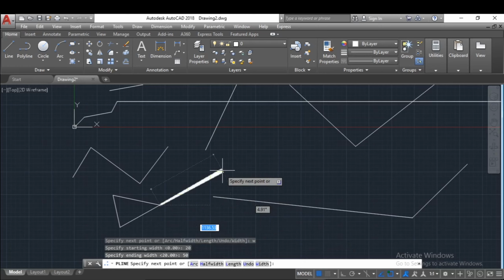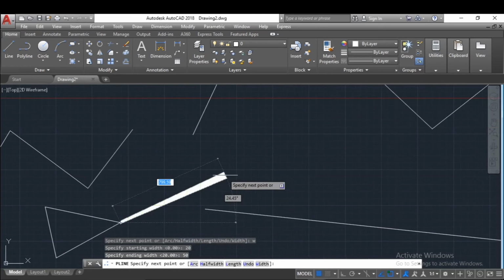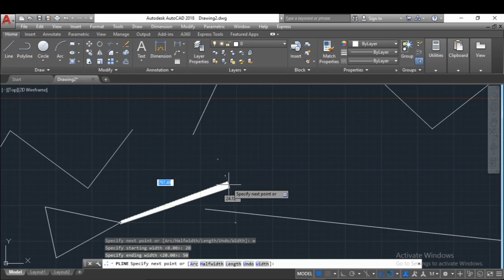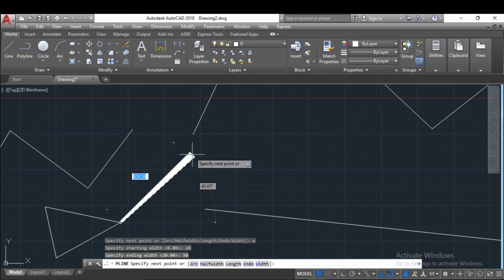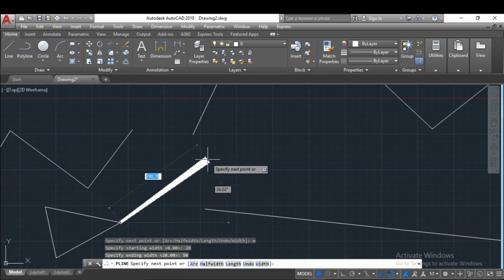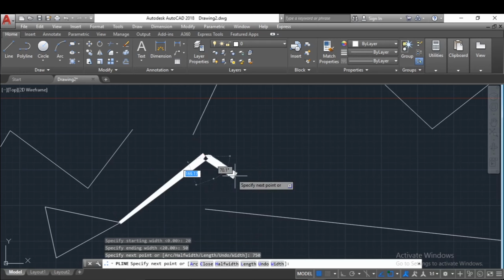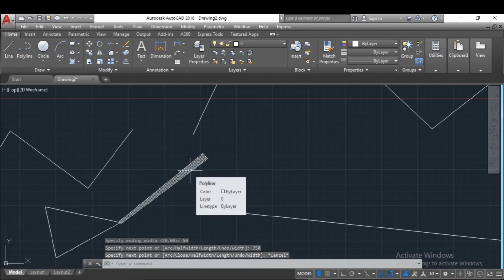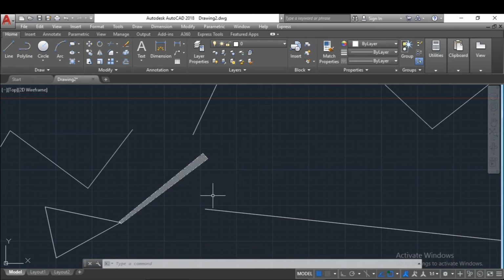Okay. You see, this is a polyline with width. And then it asks for the next point. We want to go to this line, enter. Now this is the line with width, a polyline with width.